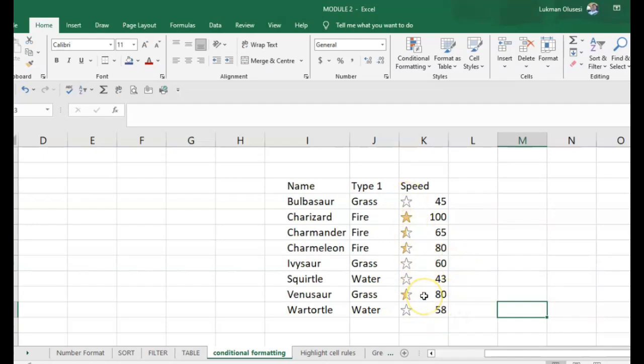These are different conditional formatting options that we can apply to our data set to make our analysis more visually appealing, more understandable, and more readable.